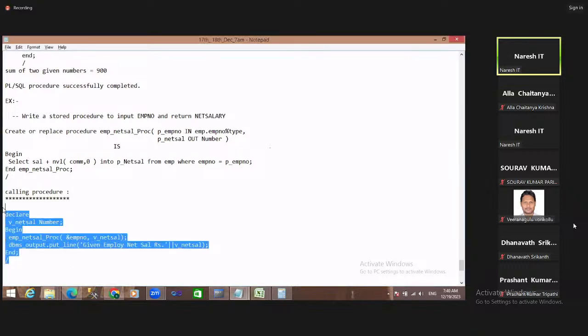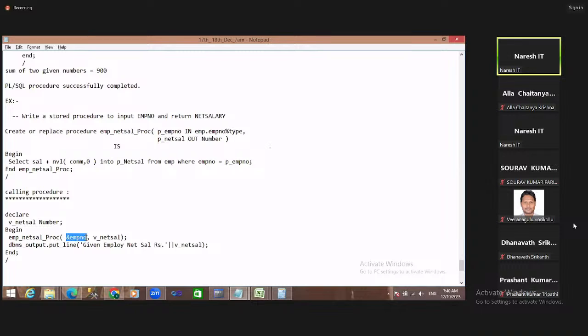Now how is this program executed? We already know we are passing the employee number. Suppose I am passing 1000, right now we are passing it as input. So for 1000, the employee net sal is calculated. That is copied into P net sal. What is P net sal? It is the output parameter. So yes, P net sal contains the net salary of the given employee.